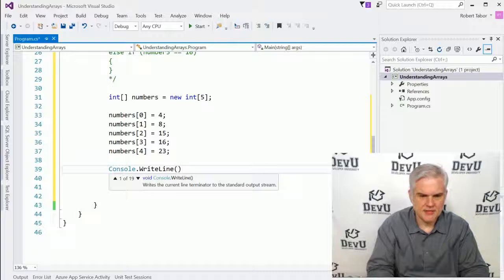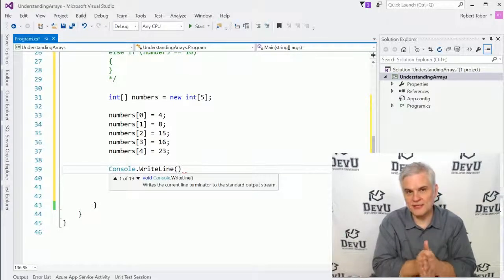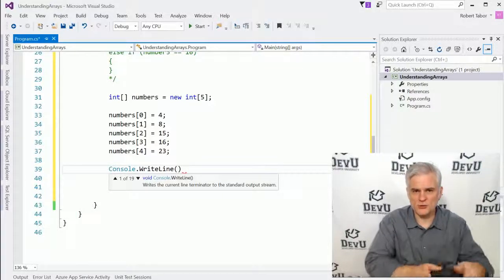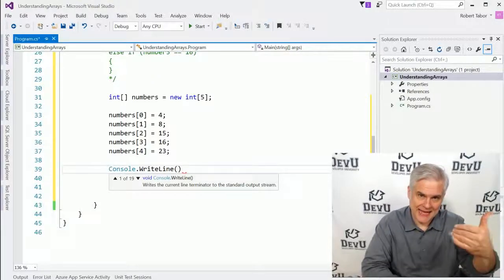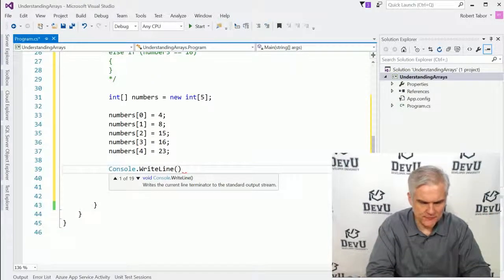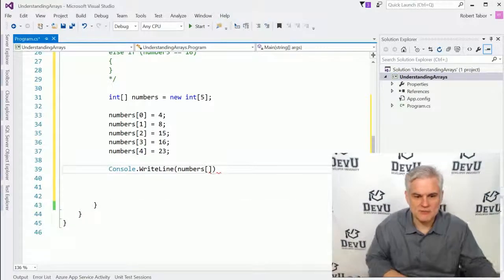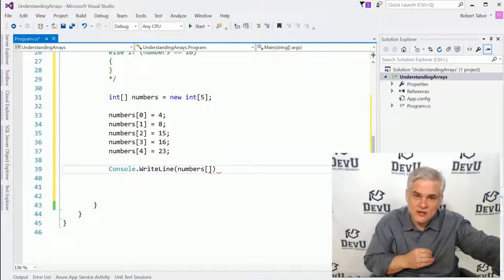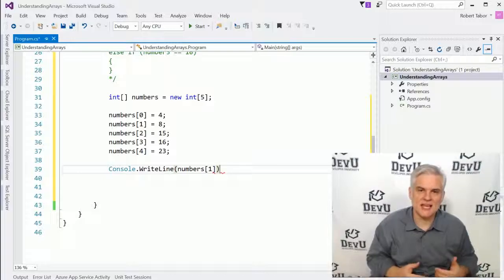Console.WriteLine, obviously. Now, what if I wanted to get to and print out the value that's in the second element of the array? Well, then I would use the correct index of the array to access that element. So here's numbers, and I want the second element, which means I'm going to use the index 1. So I'm going to index into that array to get to the correct element. In this case, the second element is at index number 1.